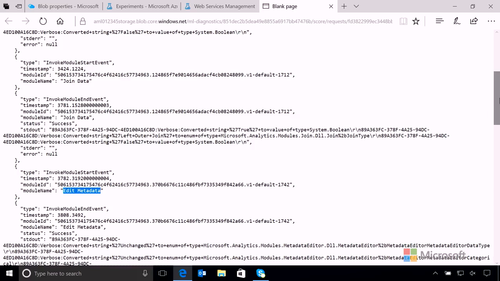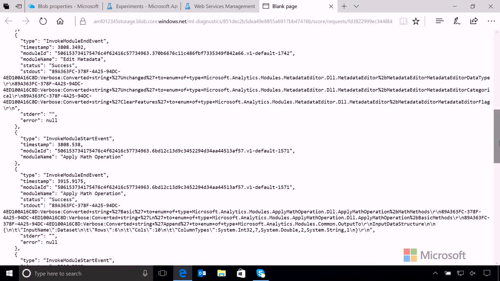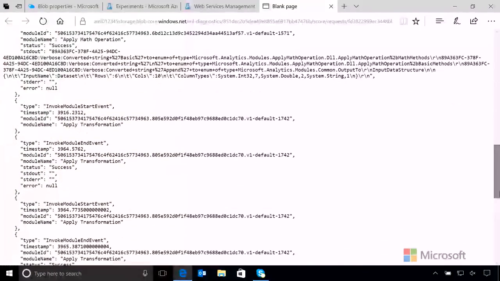So it basically works through all of the modules that are in my predictive experiment, which are obviously now in my web service, and it will work its way through them and log what's happened as it's worked through them. And if I did have any problems, if there were any errors, then I'd be able to use this to troubleshoot whereabouts in the data flow the error is actually happening.